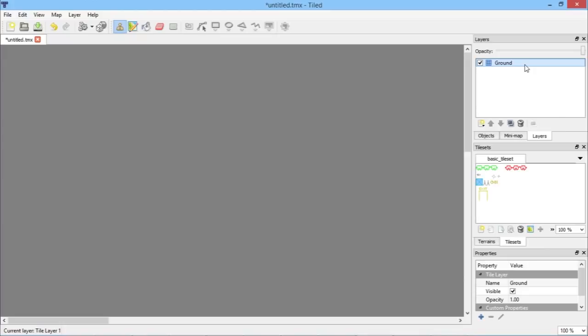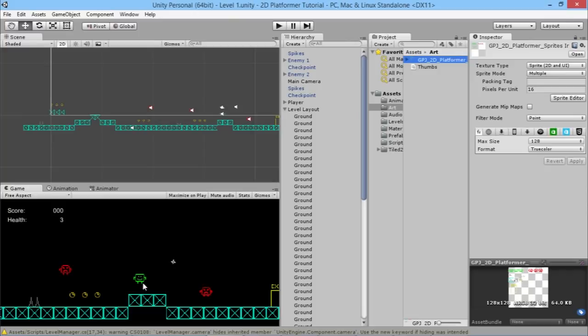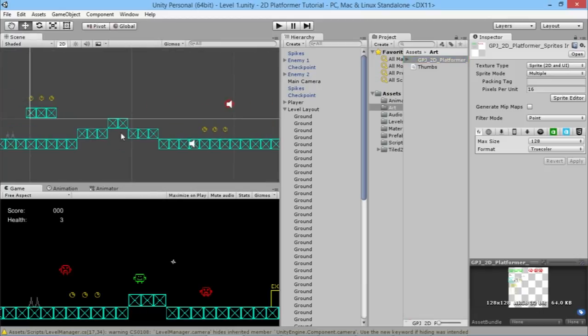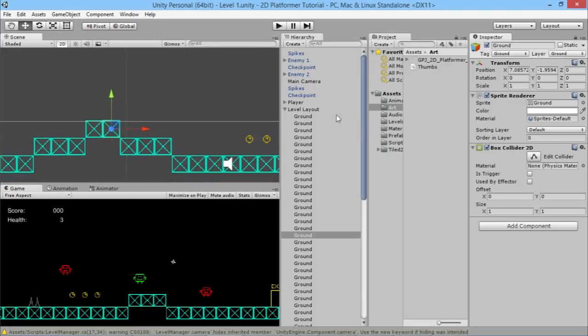And what we want to do on this ground layer is, this is going to have some custom properties that we've set up in Unity already. So back here, for the player to know that he's on the ground, he's always checking for the ground layer below his feet, and that's why we set up these objects to have a ground tag and a ground layer. So what we want to do is make sure that that same thing happens within Unity.